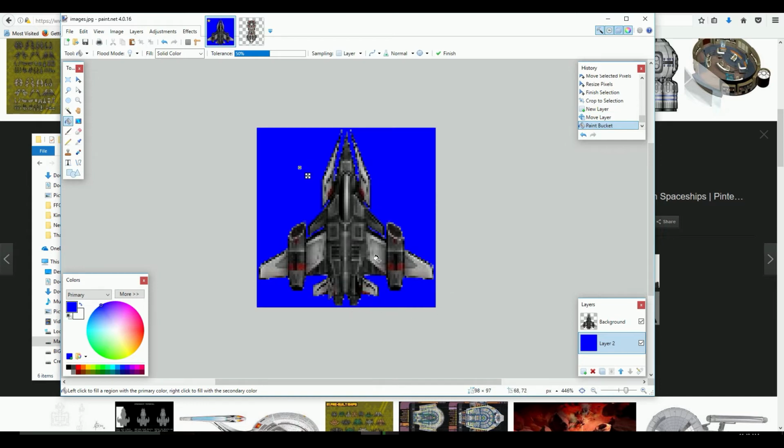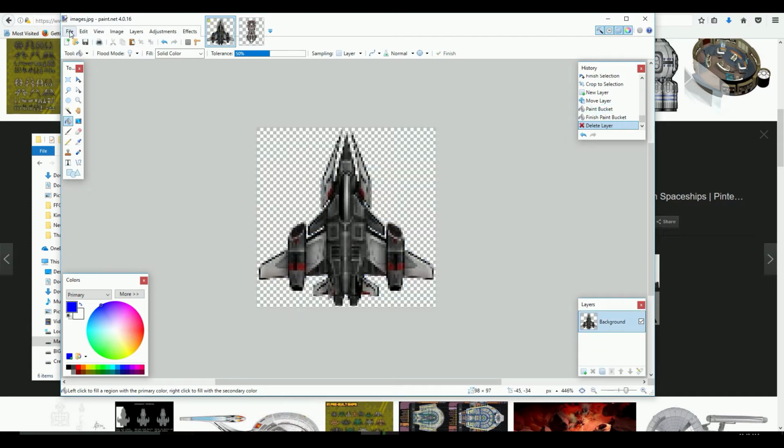Not perfectly clean, but that doesn't bug me, because this isn't meant to be perfect with my demonstration. And we'll delete the layer. Now, we need to save this. Go to File, Save As.